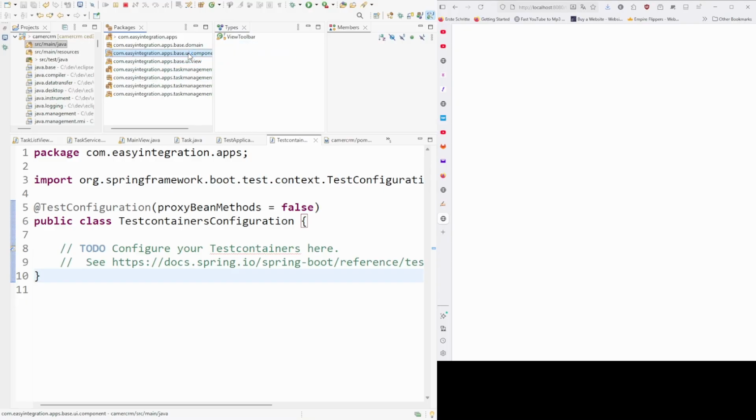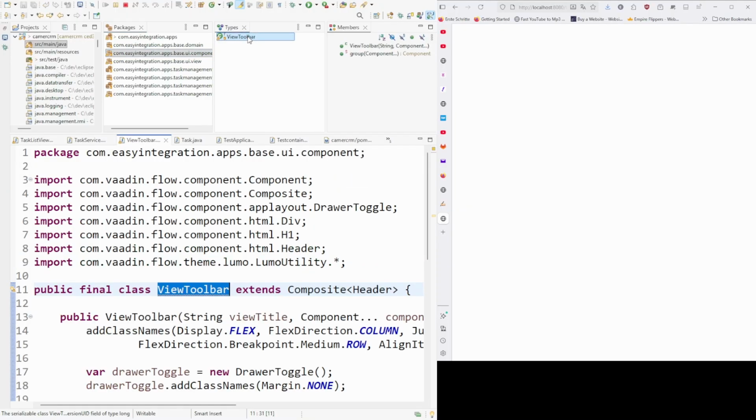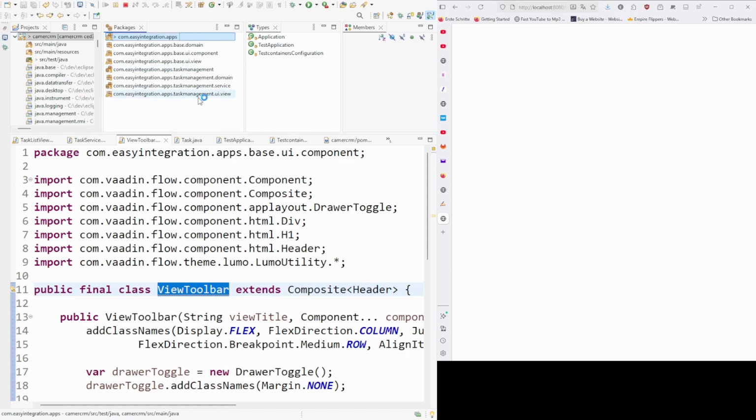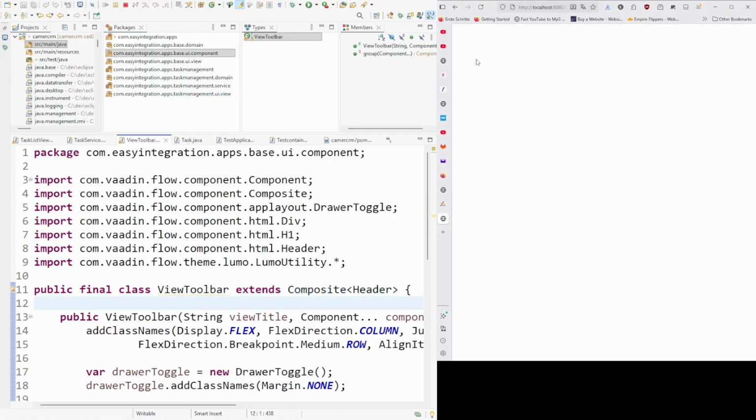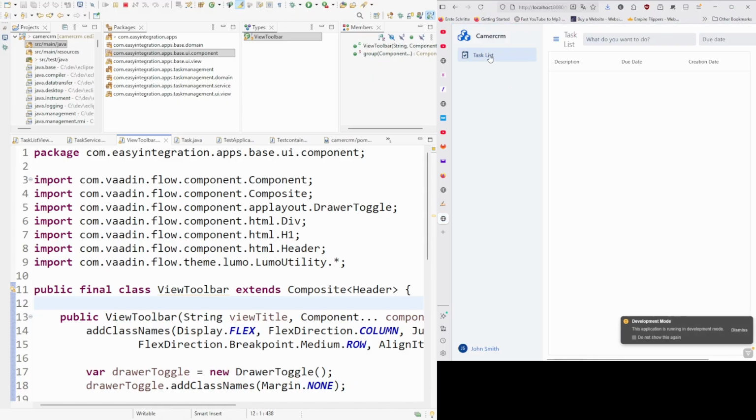What do we have here? We have a bunch of packages, and as you can see, we have a component package, a view package, and a task management package, and that package is divided into different sub-packages. We have domain, service, and views. So we have the task list view, and we also have a component package in which we have this view toolbar.